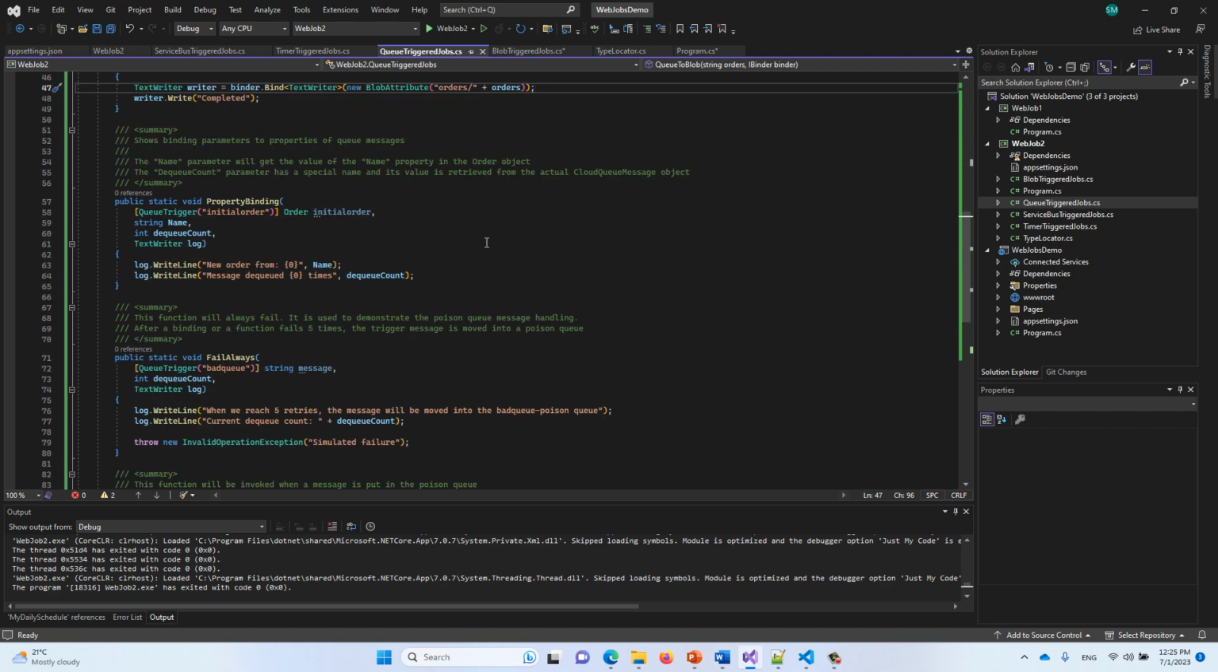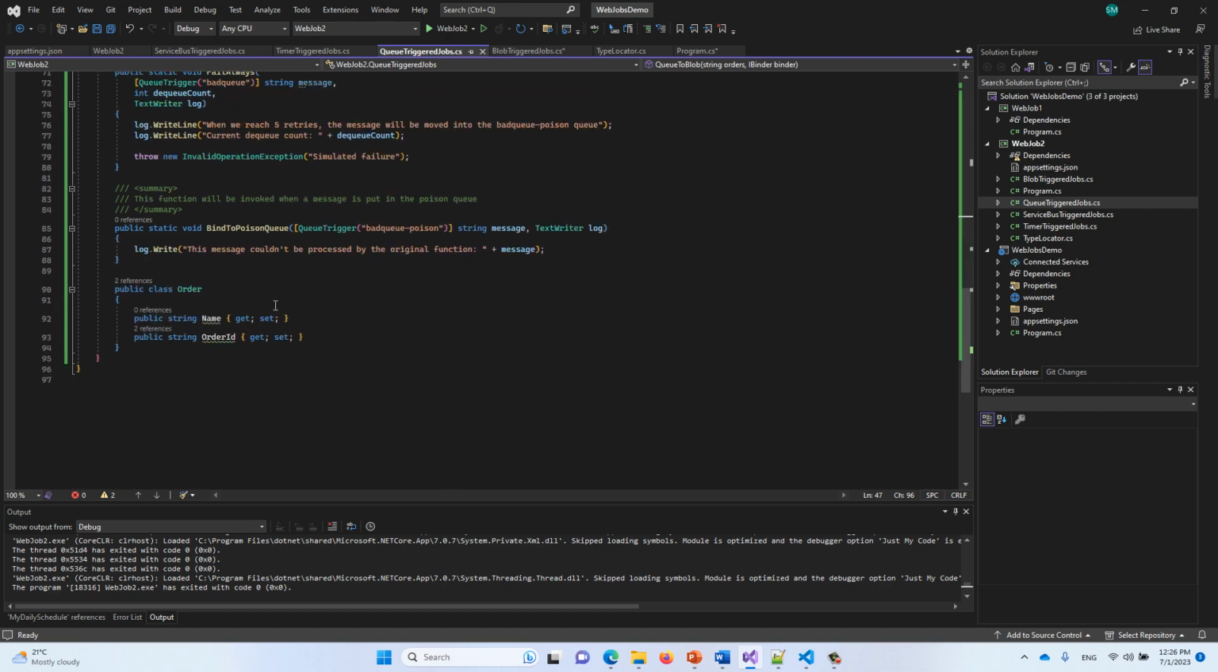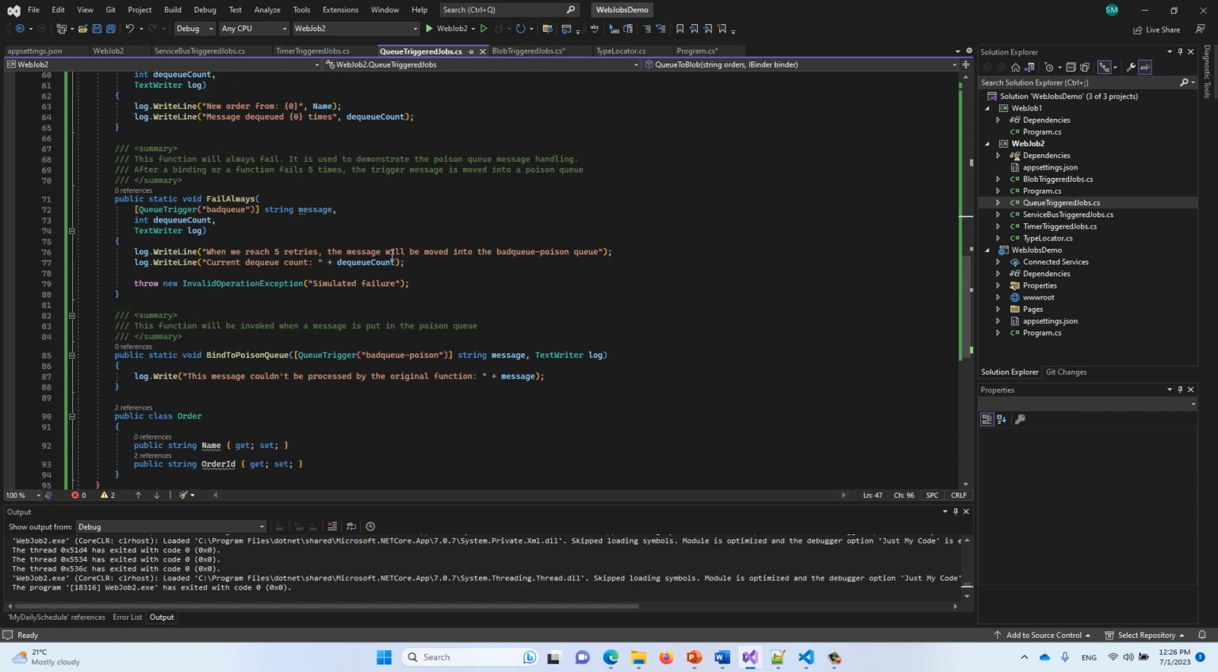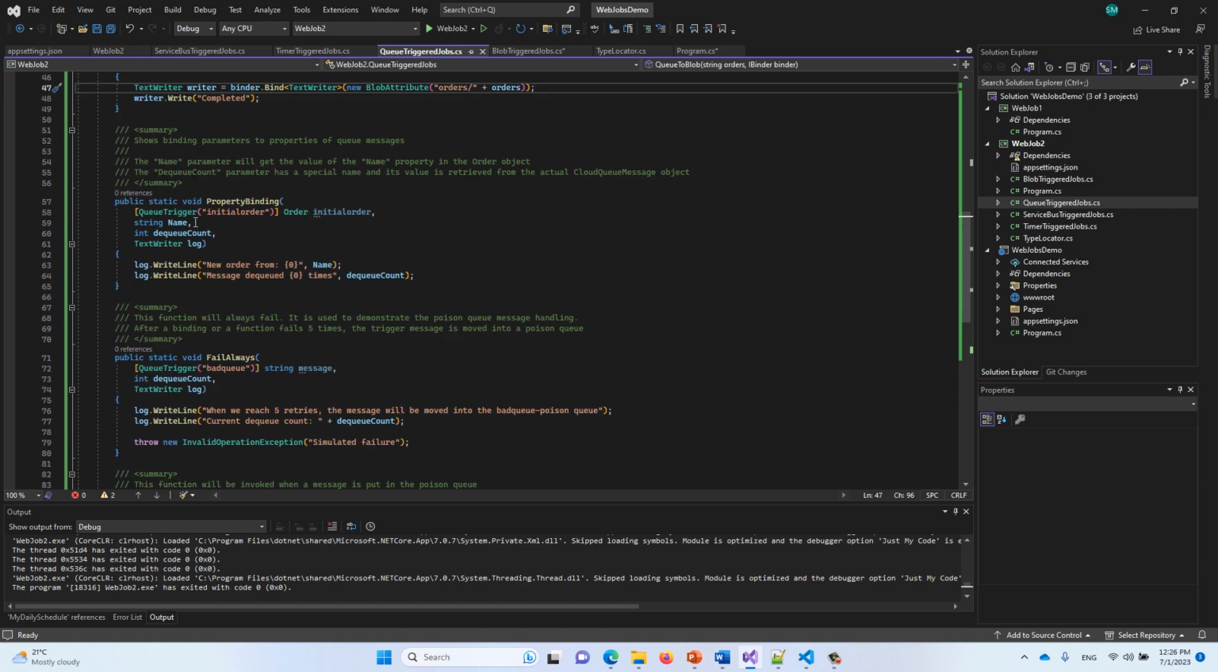This method demonstrates that we can read a message from the queue as an instance of a special type, but also we can include other properties like name. Name is a part of the message, so the order contains name and order ID, which we can also separate, and we can also retrieve some additional information, as an example the queue count, if we need it.